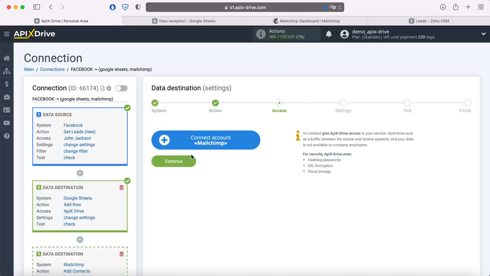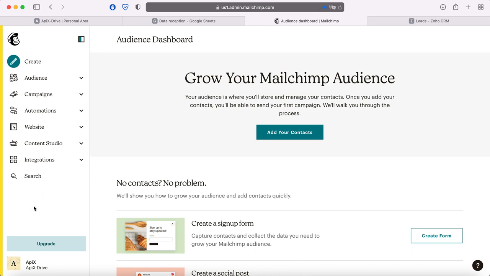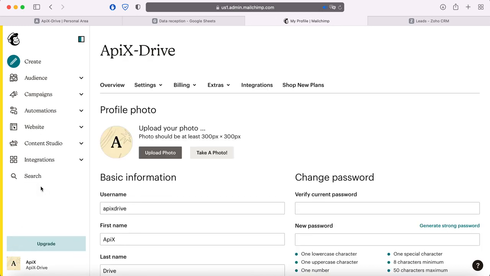At this stage, we need to connect the MailChimp account to the ApiX-Drive system. For this, we need to specify an API key. To get it, go to your personal account MailChimp. Then go to Profile Settings. Now go to the Extras API Keys section.